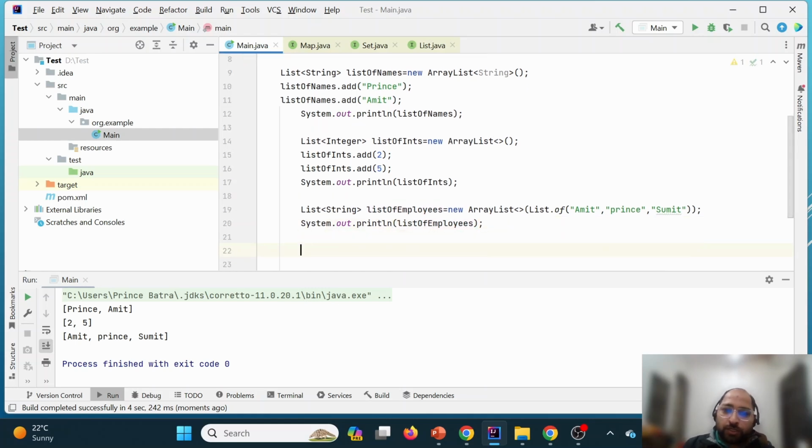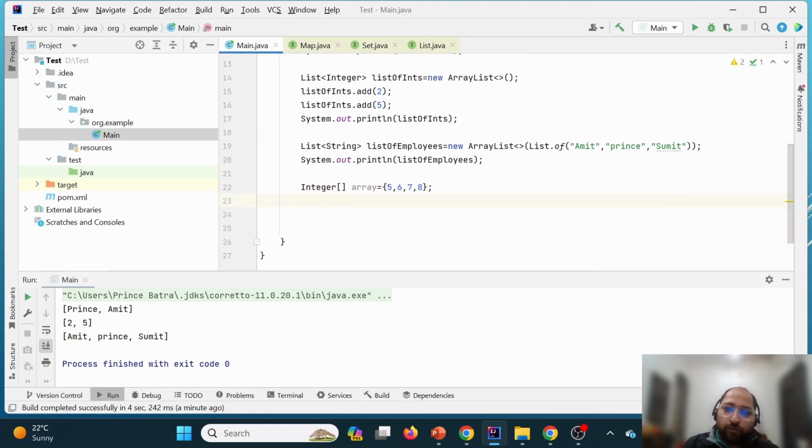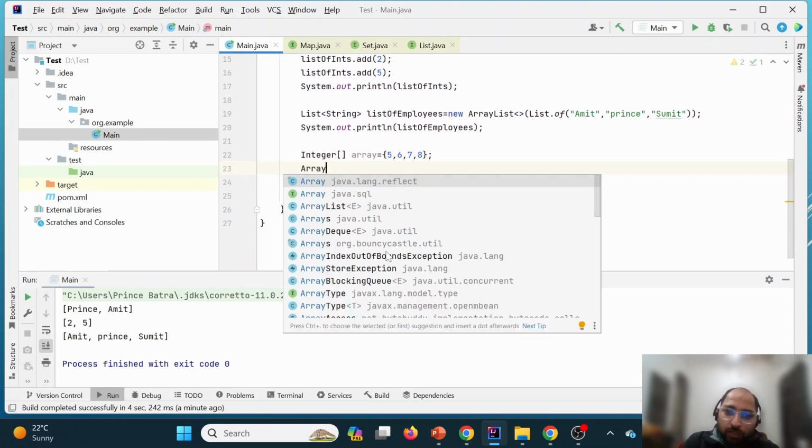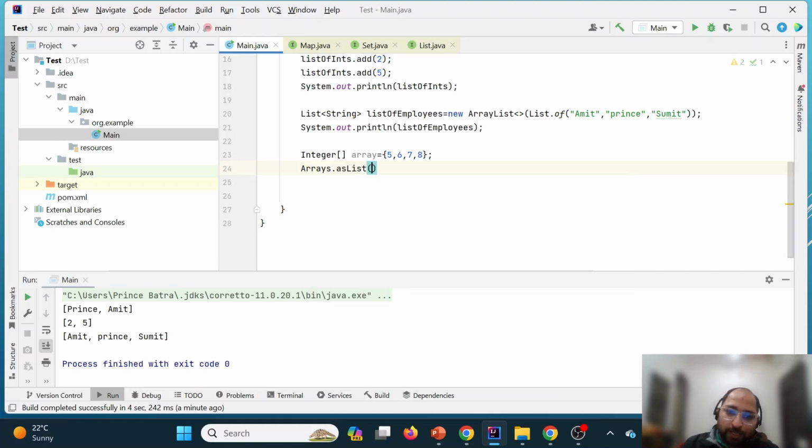Now the next question is, can we convert an array into a list? That is also possible. So first of all, how do we create an array? As we discussed, an array is of fixed size, so we need to define the elements or the size, right? So let us say I'm going to provide 5 comma 6 comma 7 comma 8, right? So how to convert this into a list? There is an Arrays class. Using Arrays.asList we can do this. So we need to simply provide the array here.